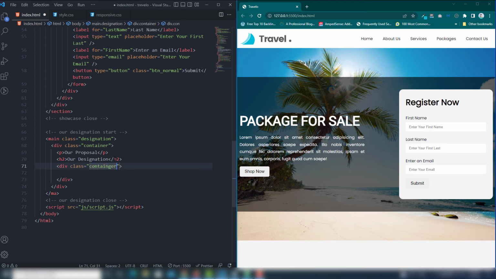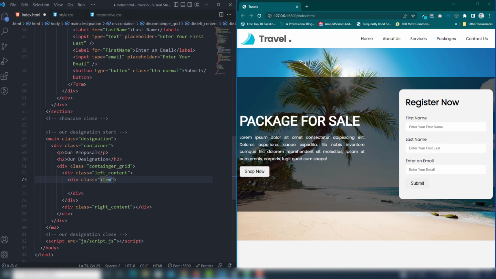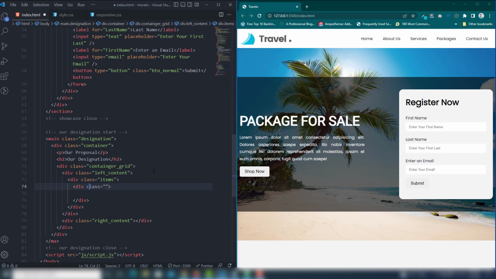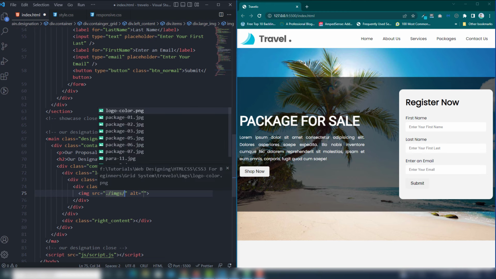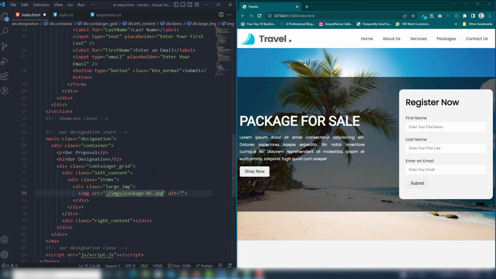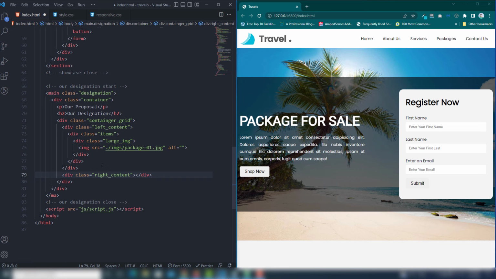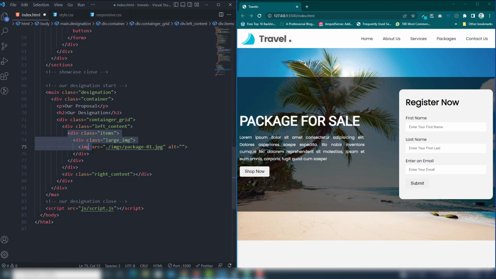So in the left side div I will create another div, assign the class items. Inside the items I will create a div, assign the class large image, img. Inside there I'm going to add the image. The image is on the package 1, and in the right side I will use same thing like this one, items div large image. I just copy that and paste on there. Alright, so save. I think something is wrong on there, just a minute.